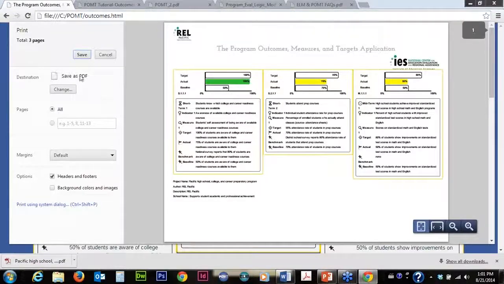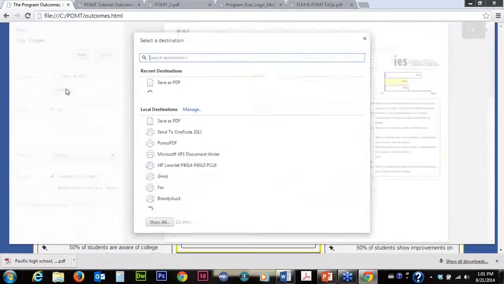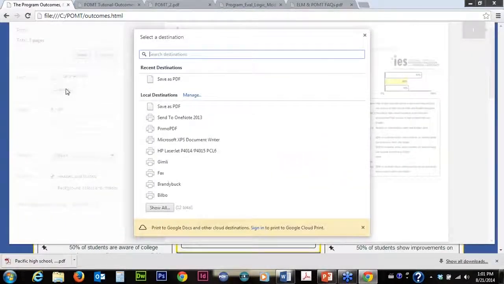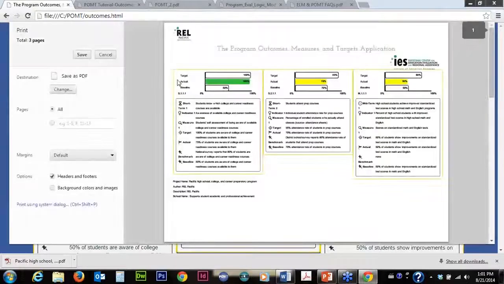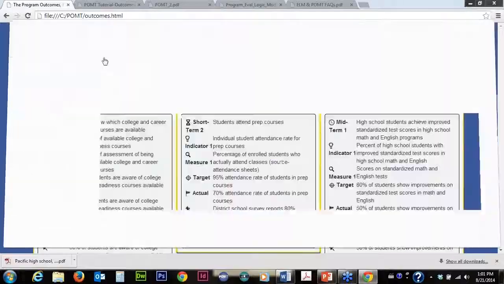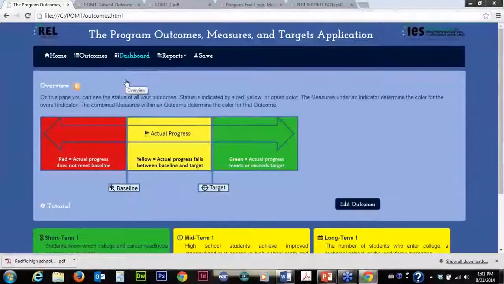You also have the option of exporting the data as a PDF file, which allows you to import into various other formats. To do that, you'll go to Print, change the destination to PDF, and then you'll save it as a PDF. And we can hit Cancel if you want to go back.